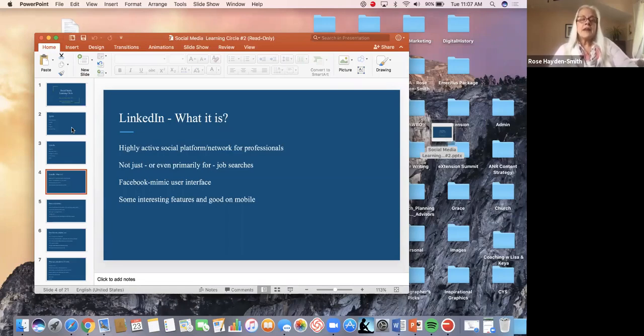It's got a Facebook mimic user interface. So if you're using Facebook, it might be pretty easy for you to use LinkedIn because it feels really, really similar. And it's got some very interesting features. And if you haven't used the mobile app, it's actually quite good on mobile devices. And there's some features you can do on mobile devices that you can't do from the desktop version.